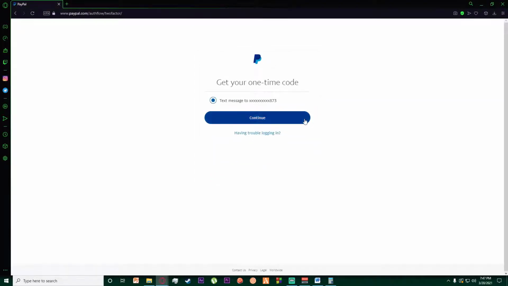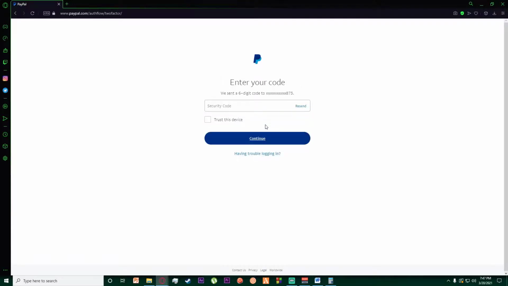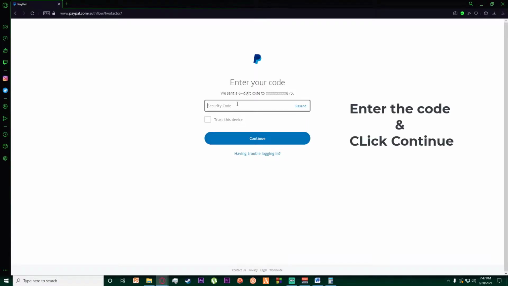And once you have done that, a verification code will be sent to your mobile device if your phone is linked to your account, so that you can go ahead and verify your account. Go ahead and click on continue, and then a security code is going to be sent. Wait for the code that is going to be sent on your mobile device, and your account should be logged in.